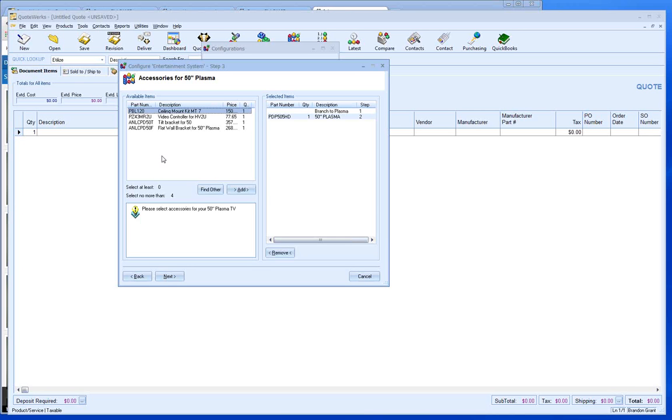So here are the items that I know fit this TV specifically. So I can use this wall bracket and attach this one to our document, and the video controller. And I know that they will be compatible with my TV because they're only the accessories for the TV that I selected. So that's one of the nice things about the configurators. You're going to have full control over what options are available, so you can make sure they're the right ones. This is walking you through making sure you're selecting the correct options to include in this document. So now we'll click Next.